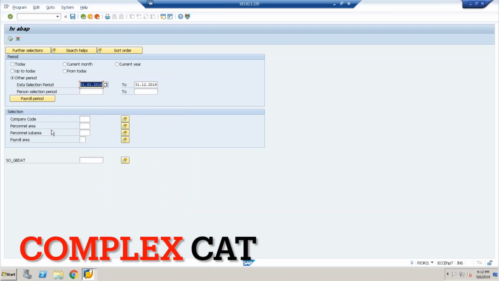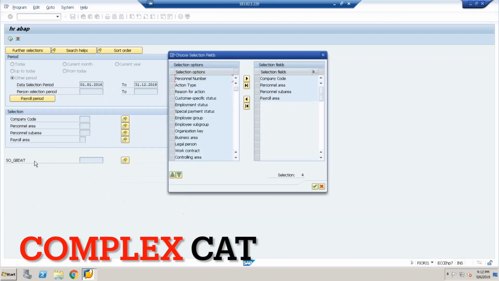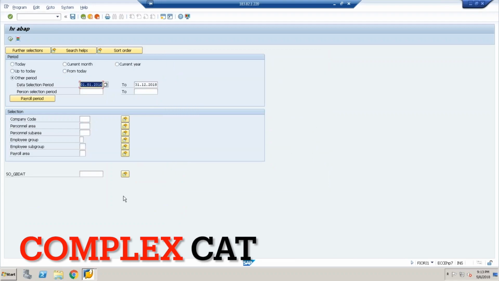Second point, now we are having some selections. I want to add some additional selection. For example, I am having company code, area, sub area, payroll area. I want to add employee group and employee subgroup. These are the two things I want. So that's it. It will get added. So now you can use those things for filtering purposes.